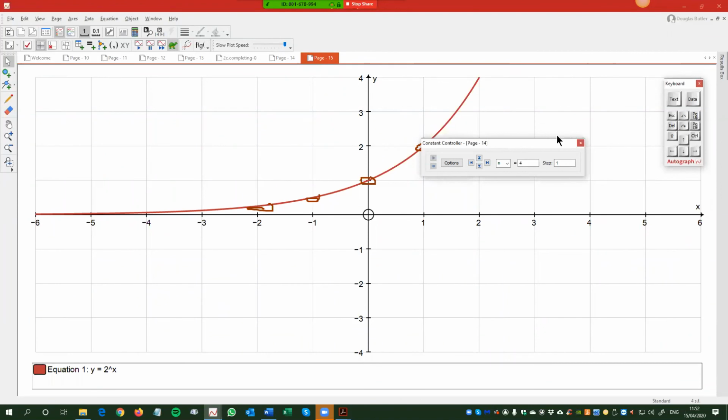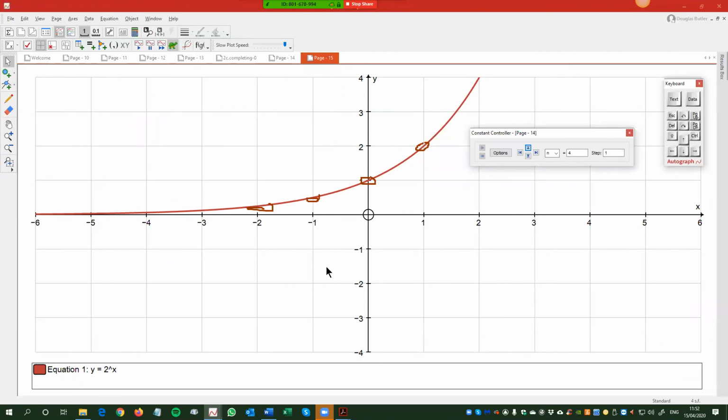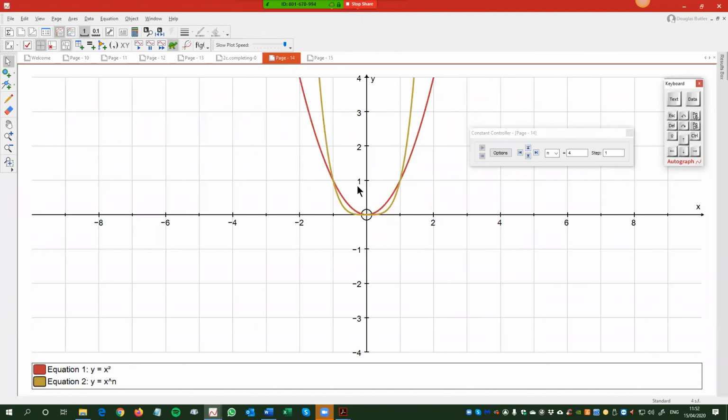So have a little quick play on that, but we are running short of time, but just so you get a feel for how easy it is to enter these equations and with constants, and to use the constant controller to explore them.